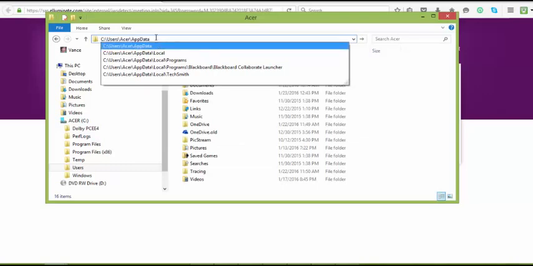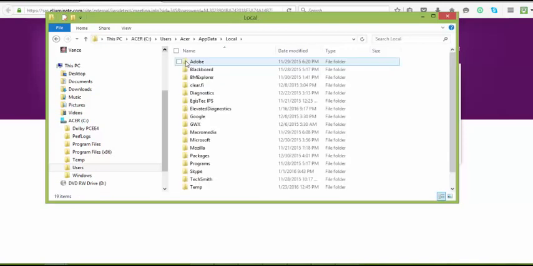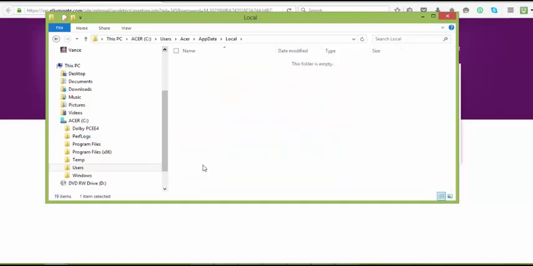But if you type in app data and you click OK, now you're in app data. Now you want to browse to local. And there's a little trick here. There's a trap, not Blackboard. You want to go to programs. There you'll find Blackboard. And there you'll find your launcher.